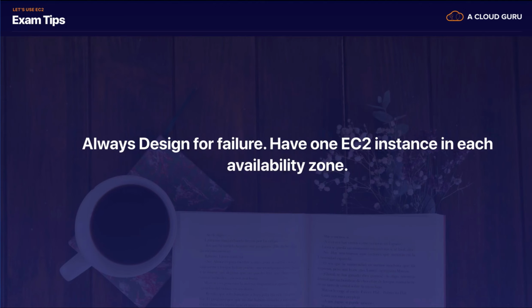And then finally, we should always design for failure. So if you're going to have a production website, you should always have at least two EC2 instances: one in one availability zone, and one in another availability zone. That way if one goes down, the other one will serve the traffic. So remember that. Well done everyone. You've provisioned your first EC2 instance. I hope you had lots of fun.